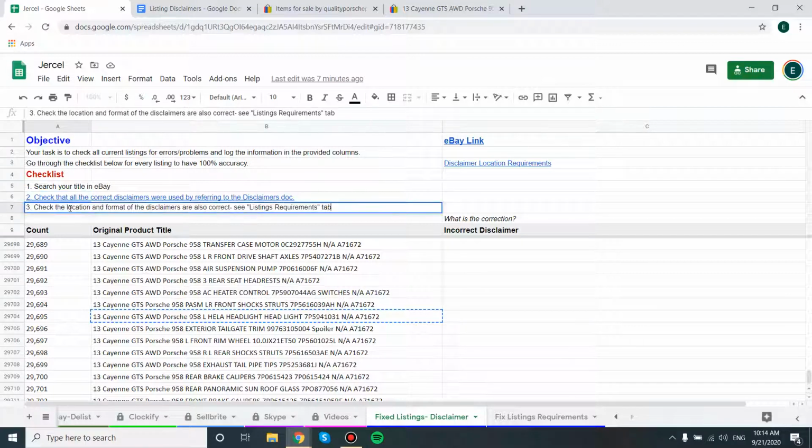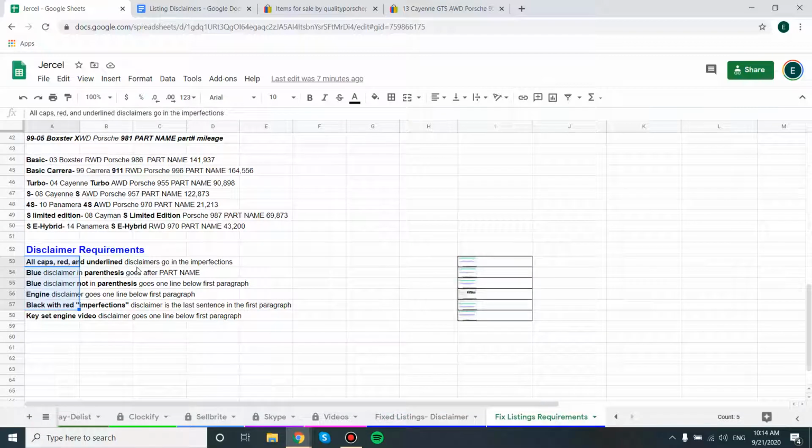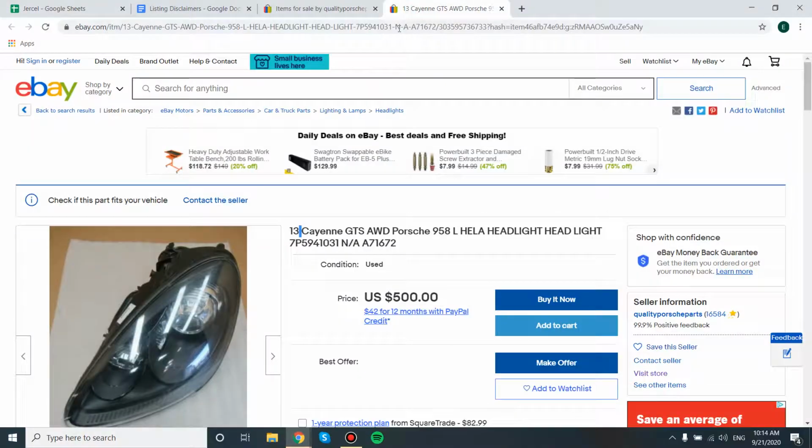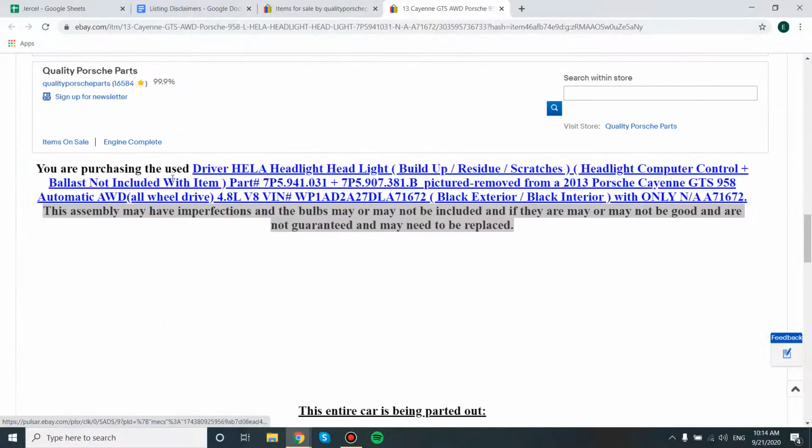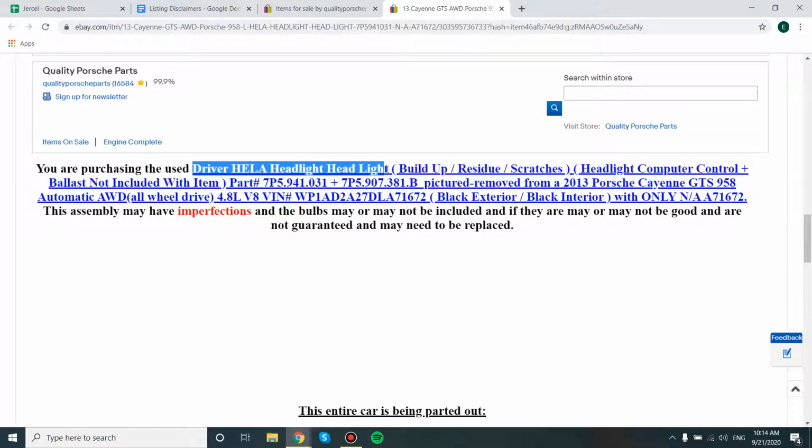Now we need to check the location and format of the disclaimers. So you have a fixed listing requirements tab. We had a disclaimer with blue text and it was in parentheses. And so that needs to go after the part name. Okay, so our part name is going to be here. It's going to be driver, hella, headlight, headlamp. So it needs to be right after this, but it's not. It's right after the imperfections. So this is going to be a problem.